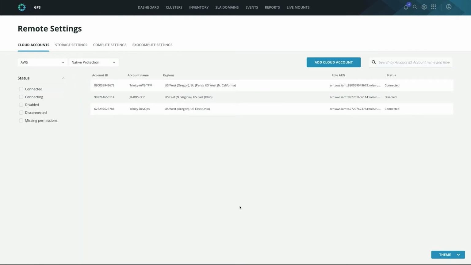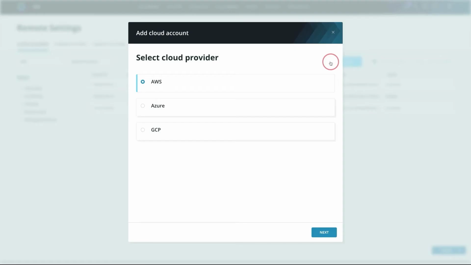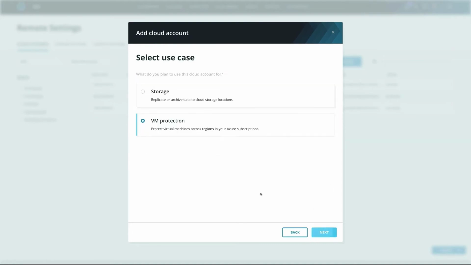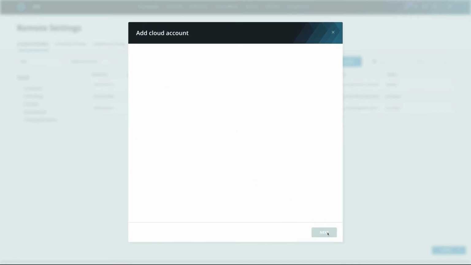You can see we've got a few accounts already added here. If I click this Add Cloud Account button, you'll see that I get a wizard-driven account, subscription, or project add approach to linking these things up to the Polaris platform for protection. I'm just going to show you Azure. Let's go with Azure for now. I'm going to show you Azure VM protection.